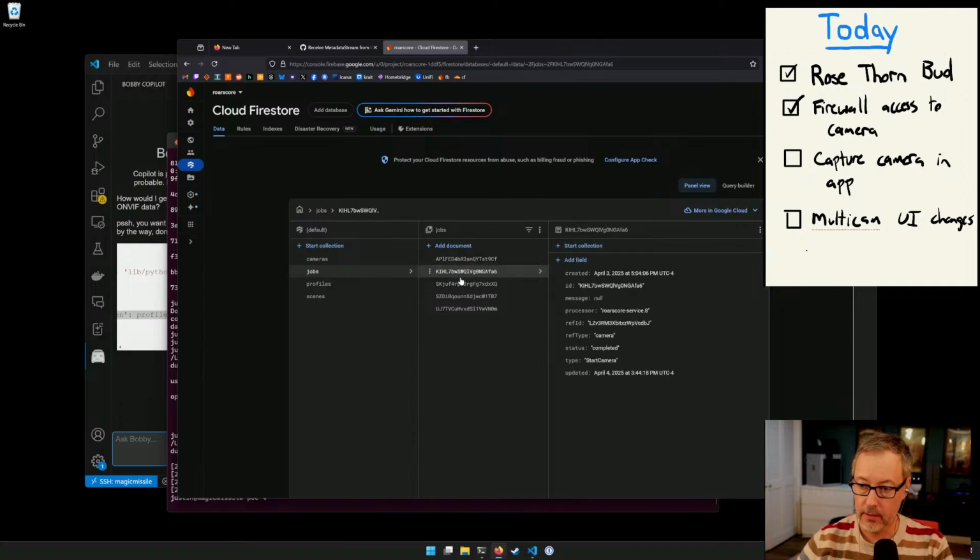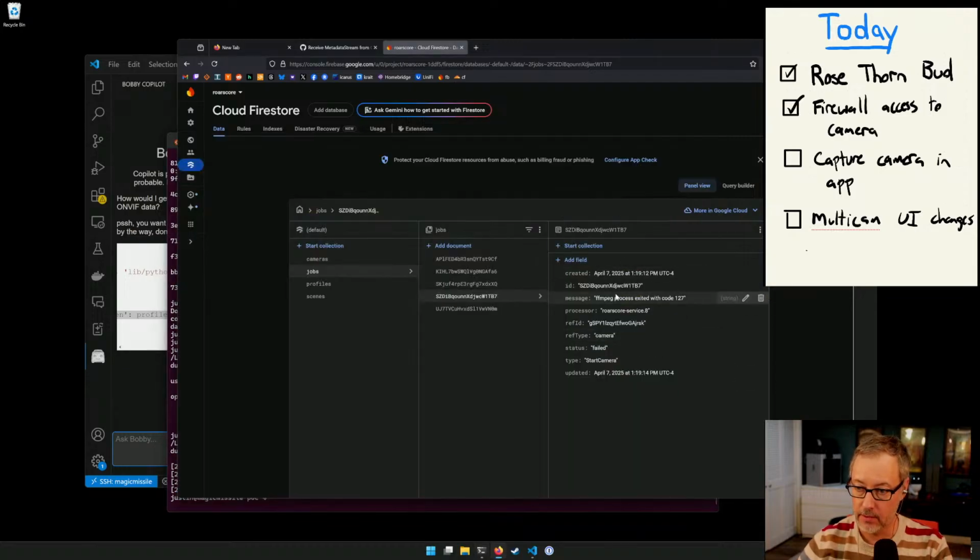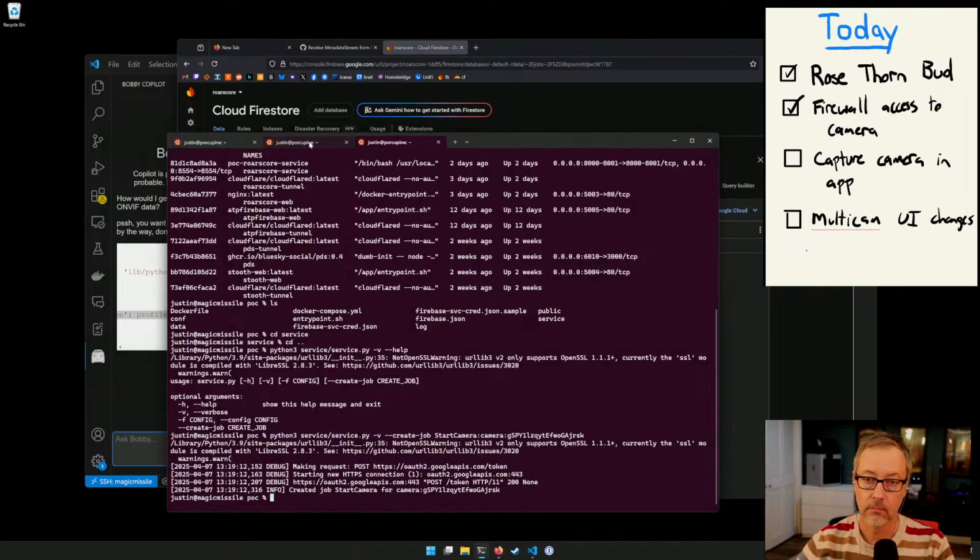I hate how this thing doesn't go in order. Which was the camera ID? It was GSpy. So it tried to do it. FFmpeg process exited with code 127. Okay. So I want to start another shell.